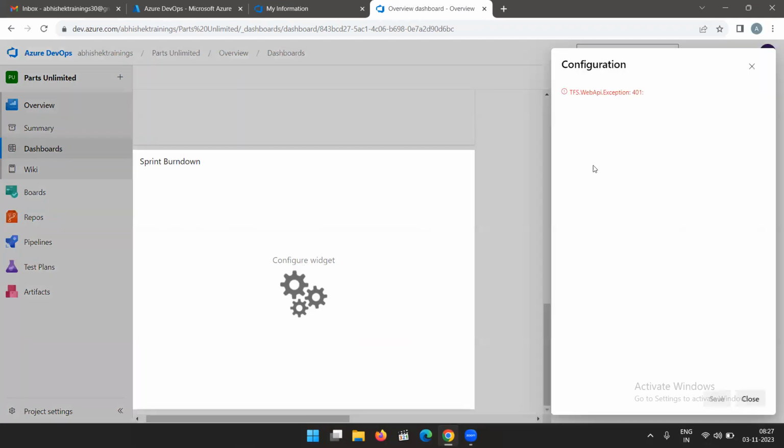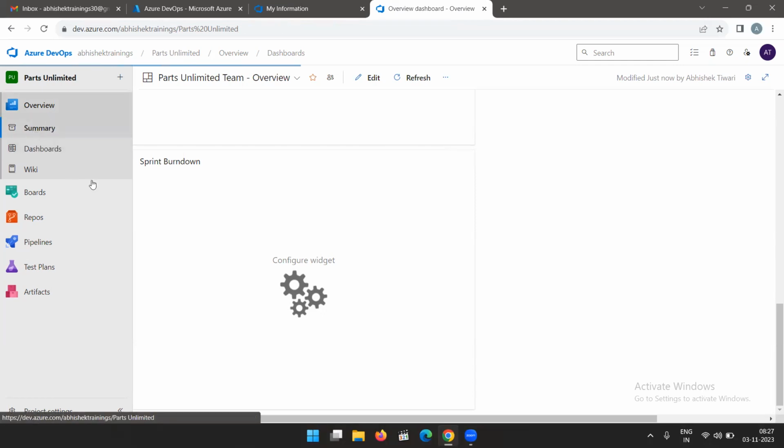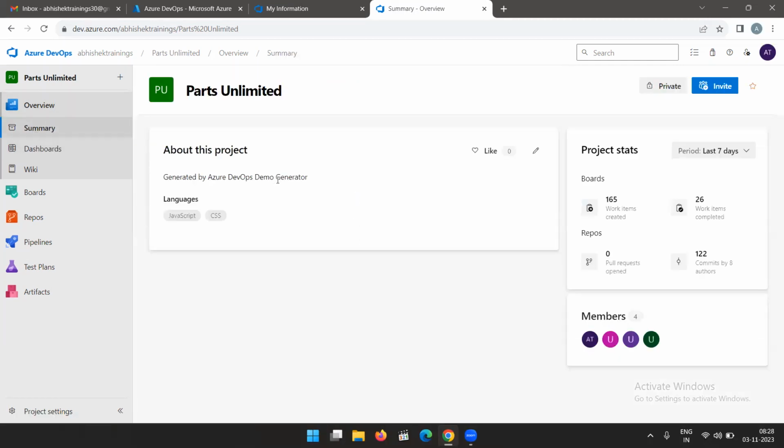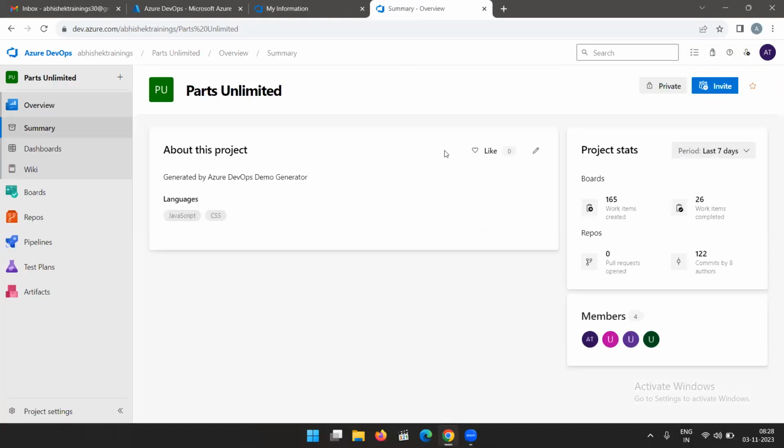Yes, sir. Let's get going on with Git. So, Abhishek, you are using a pay-as-you-go model account or a free one? No, pay-as-you-go model only. Okay.